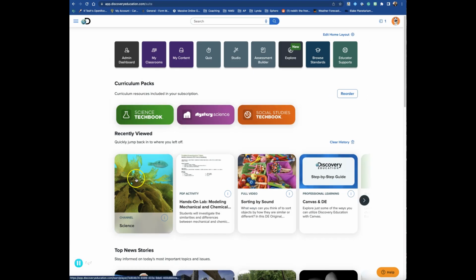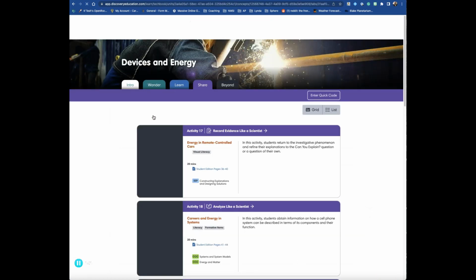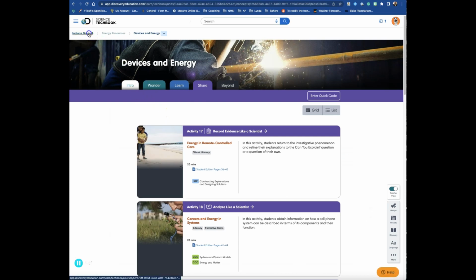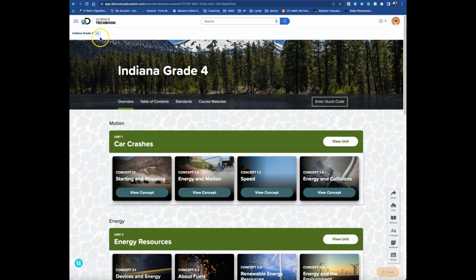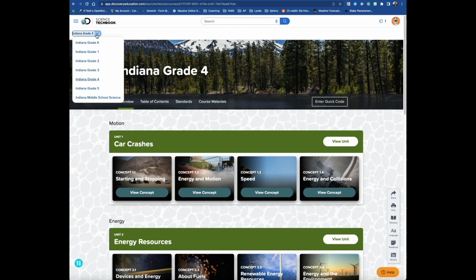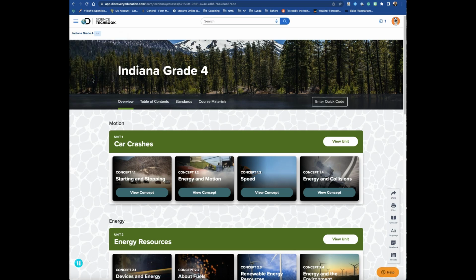So what I'd like to start with is just going into the Science TechBook. Dr. Hoover did put the purchase order in, and we've received the actual physical paper books, but along with that, you and your students have access to the TechBooks themselves. All you have to do is make sure that you go to whatever grade level you are at. So I'm going to go ahead and choose Indiana grade 4.